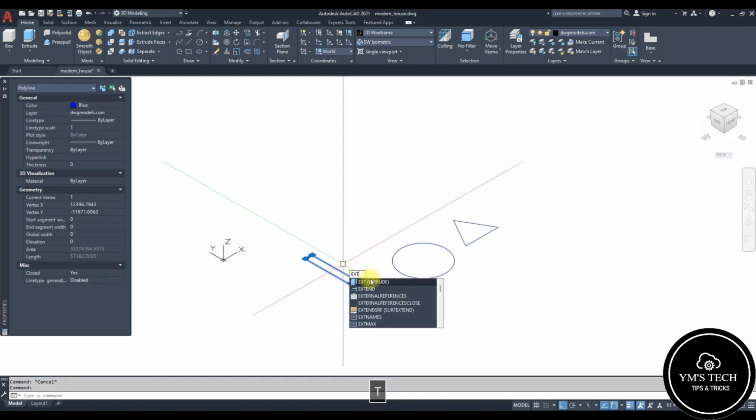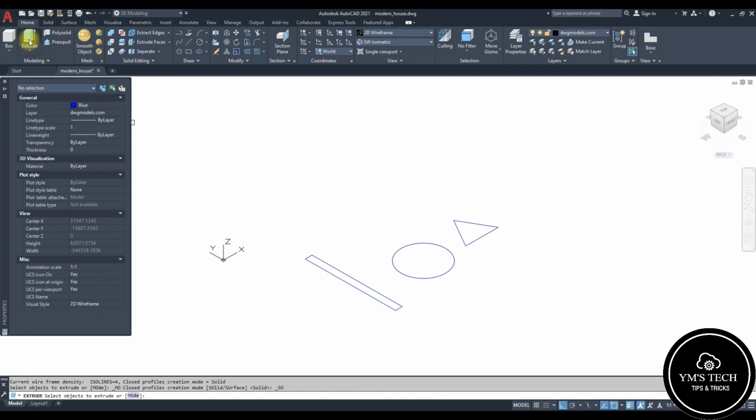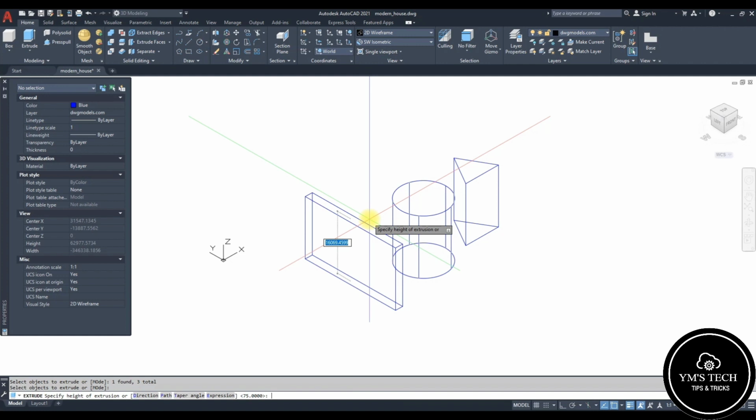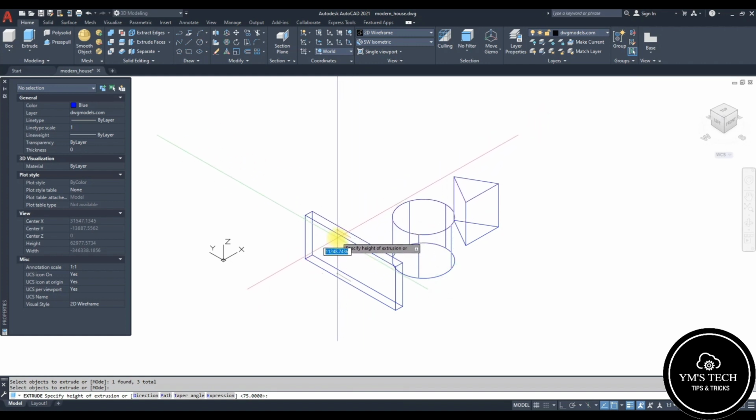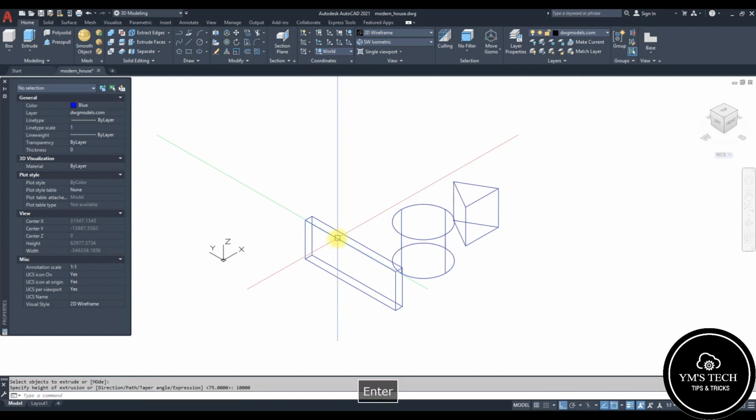First, select Extrude command from the ribbon panel, or type Extrude on the command line, press Enter. Second, select the object which we want to extrude. Press Enter. Now, specify the height of the extrude. Press Enter.